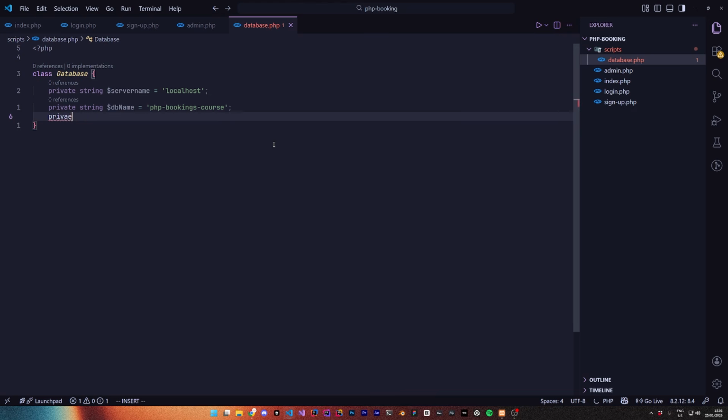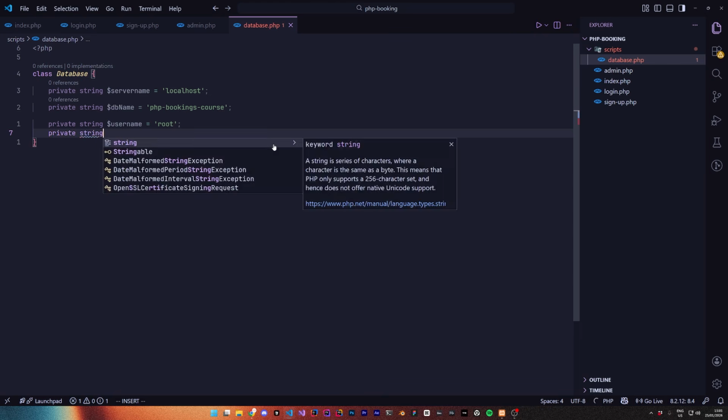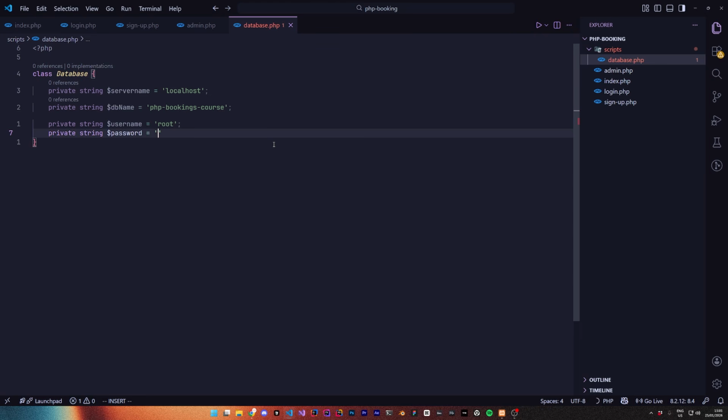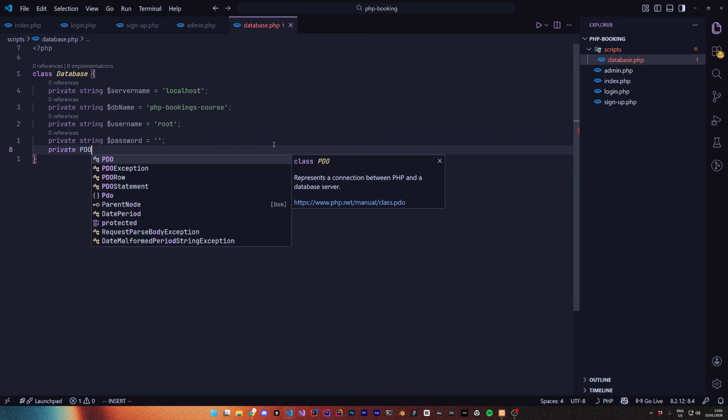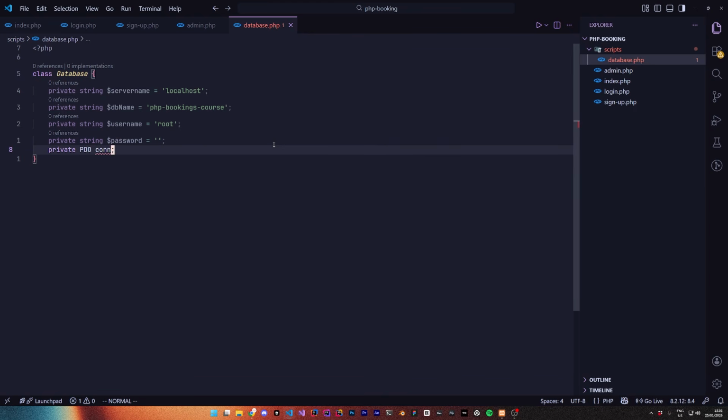Then I'll create another property, private string for our username, which for me will be root. I'll create another property for our password to connect to our server, which is nothing for me. And then finally, we're going to need a variable for our connection, which is going to be a private PDO con. With that, we have set up all of the properties for this class.